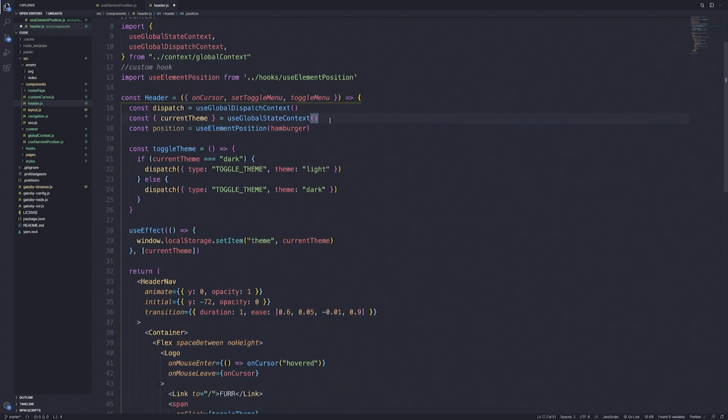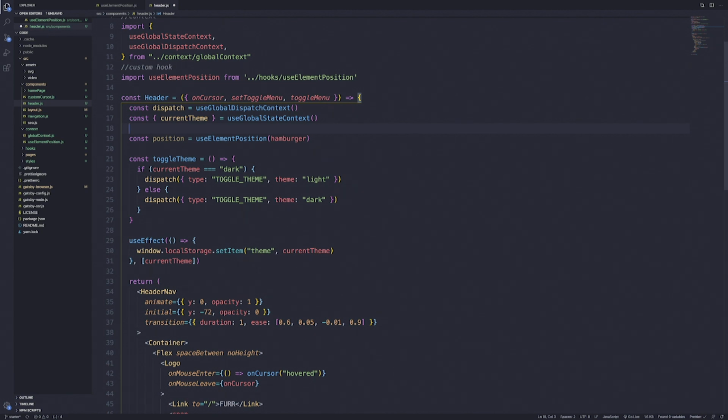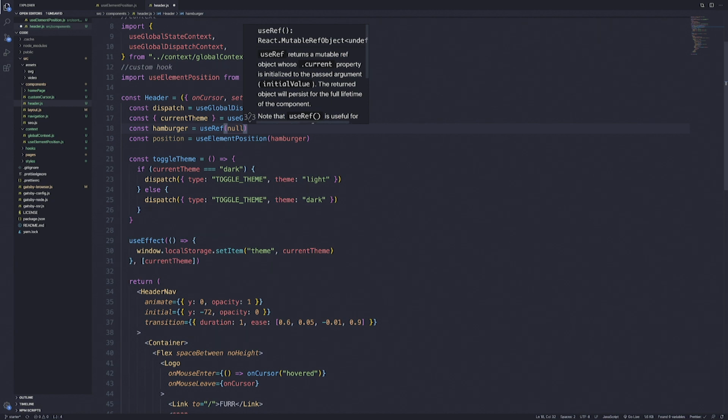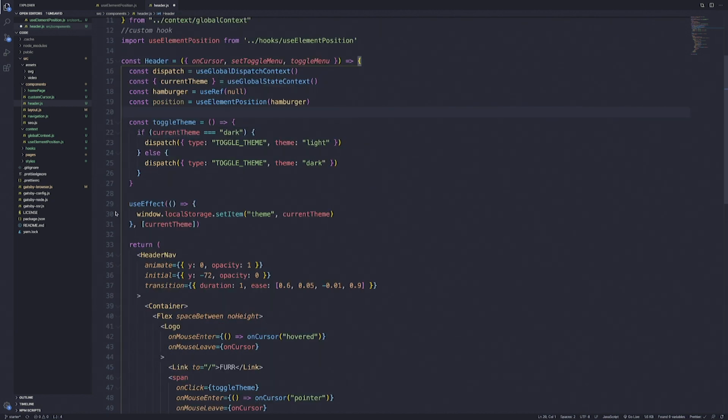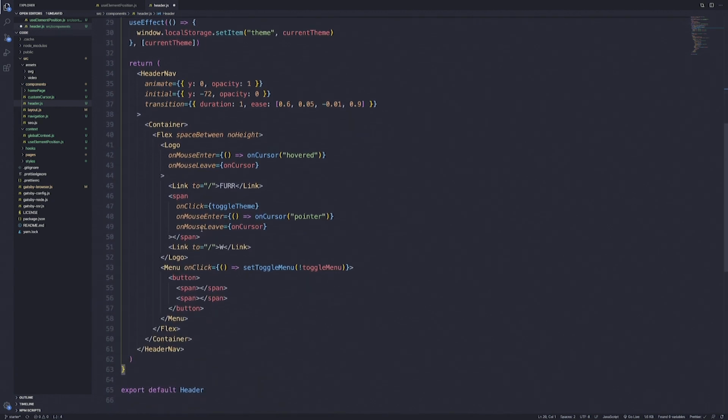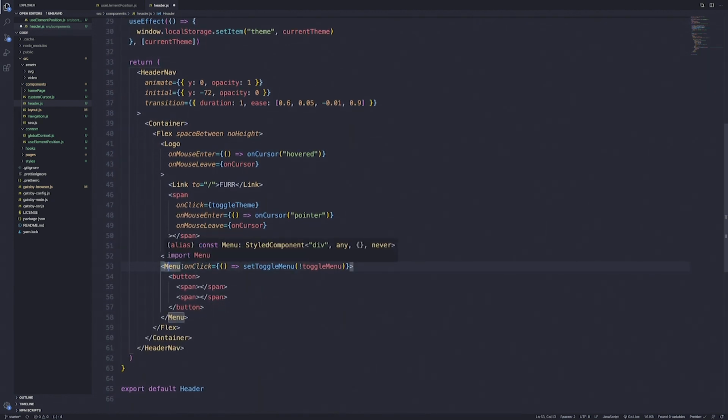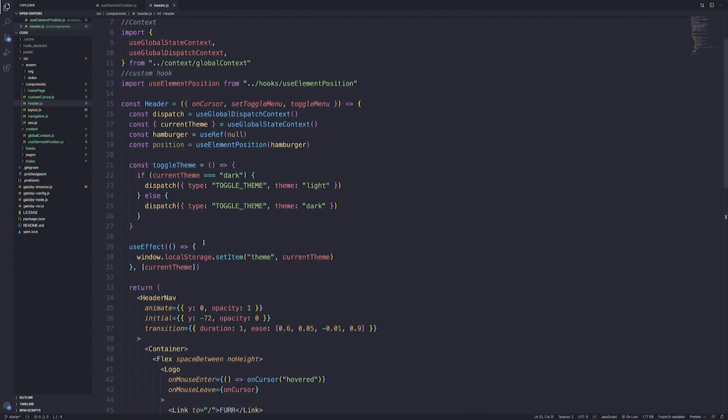And then we need to define what hamburger is. So we'll say const hamburger is equal to use ref, and we'll pass in null initially. However, when the component mounts in the use effect, it will pick up the ref. So let's go ahead and look for the menu right here. So this menu on click will have a ref of the hamburger. So let's go ahead and pass ref hamburger and save this.